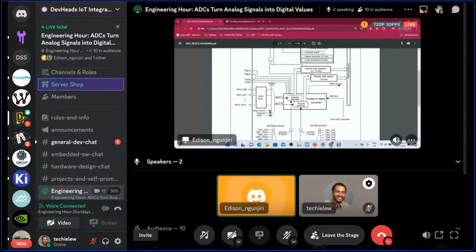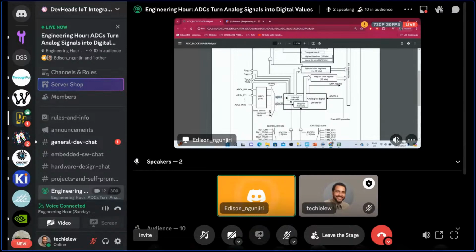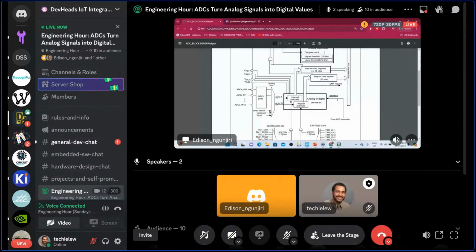You can see that we have the injected channels, which are up to 4. And we also have 16 channels, that is the regular channels. So this is the whole block diagram of the analog to digital converter, whereby it takes in the ADC clock from the APB2, then you provide a prescaler, and with this ADC clock you get the samples.